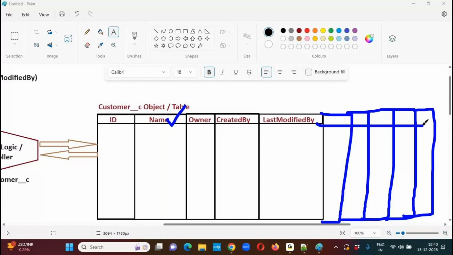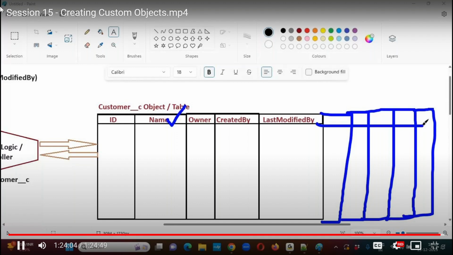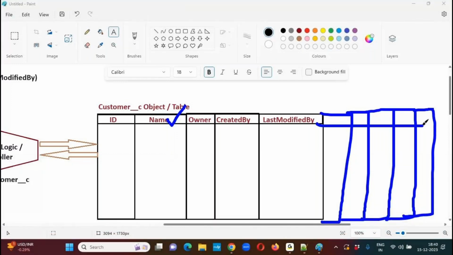Tomorrow we have the session as usual at the same timings here. Tomorrow we'll see how to create the object without a tab, and then we'll see the concept of tabs, how to create a tab for the object, and then what exactly the concept of fields is. Do the practice on these features today, and then tomorrow we'll see some more functionalities.